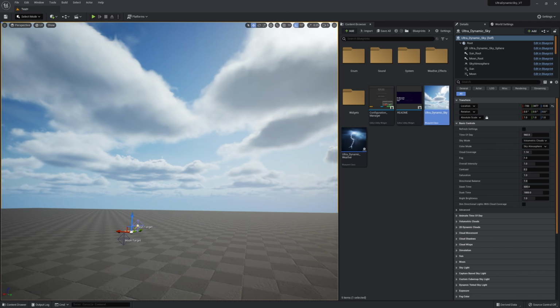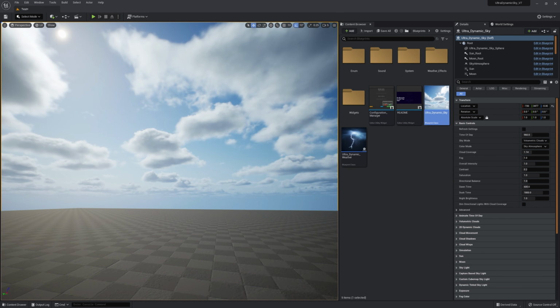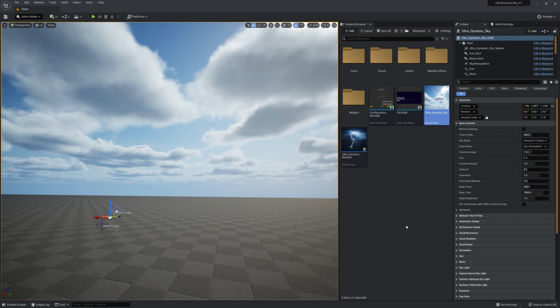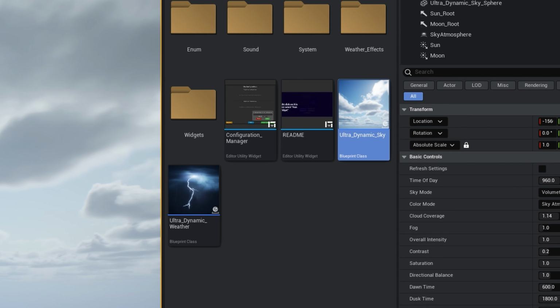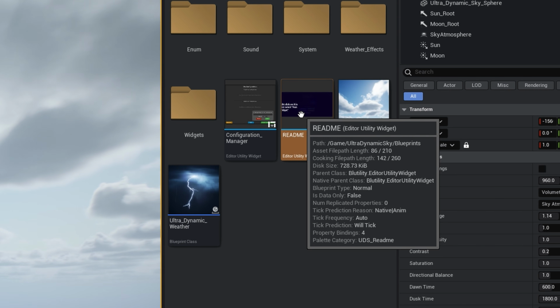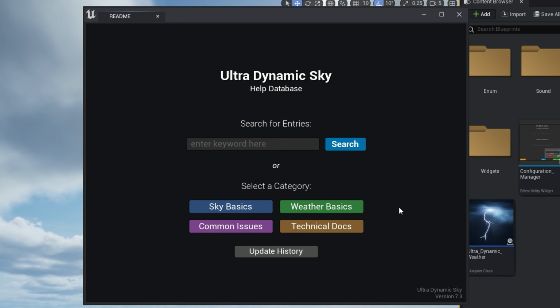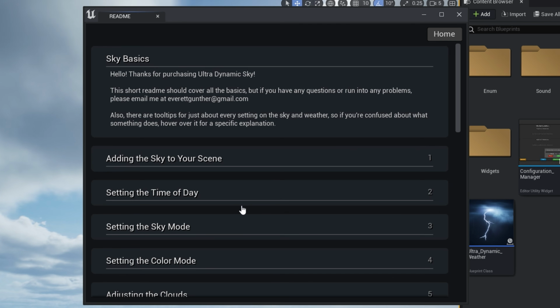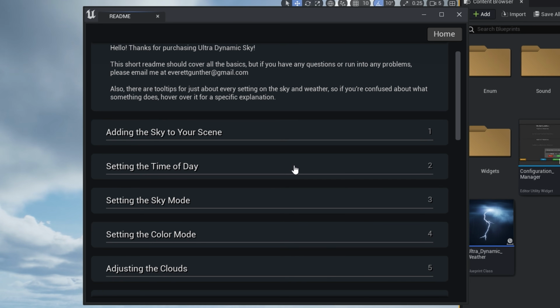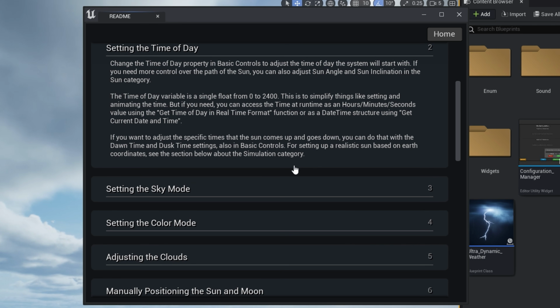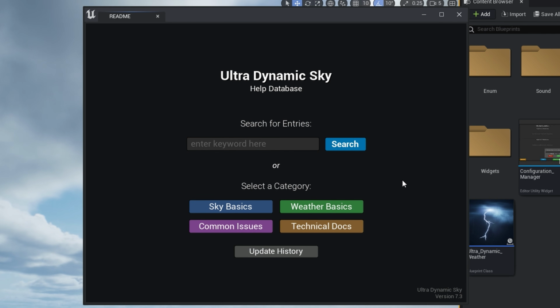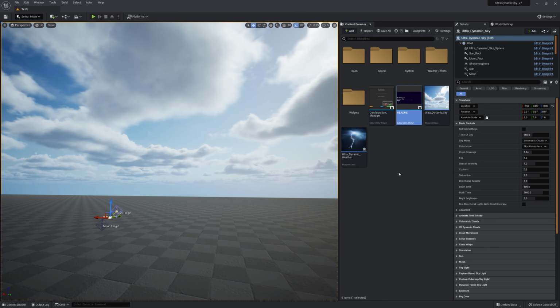UDS will configure its built-in lights for the time of day, just like that. Before we move on, you should also take note of the README here in the Blueprints folder. Just right-click and select Run Editor Utility widget. You can search for specific topics you need help with or browse each section. There's a lot of additional information here that this quick video won't be touching on. Also, keep in mind that just about every setting on UDS has a tooltip, so if you need to know what something does, just hover it for an explanation.